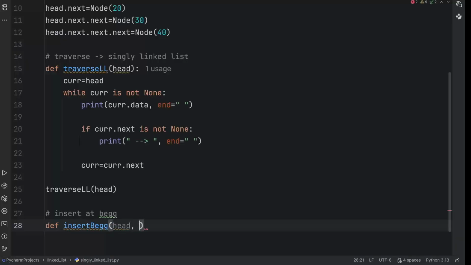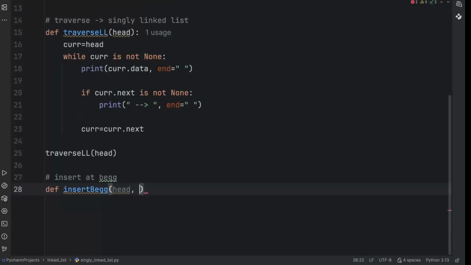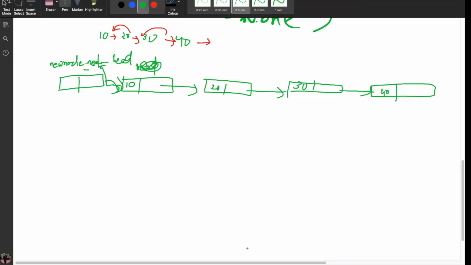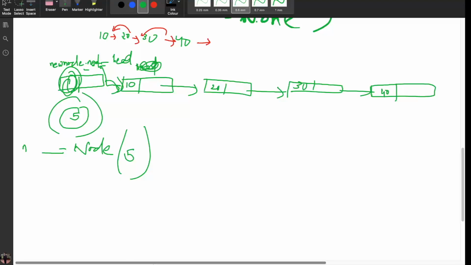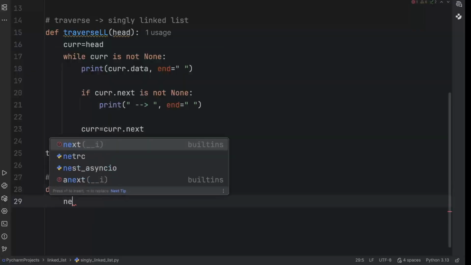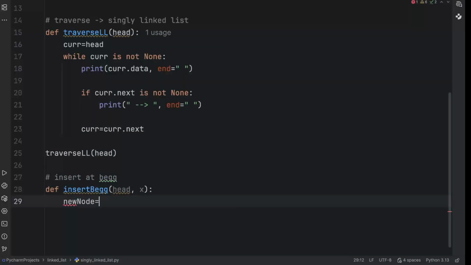And I will have my head and any other argument I will get in this function, right? Yes. What? The data. Because this new node should have some data. Let's say 5. So I will pass 5 and then I will call my node class with 5 so that it will create one new node. So I need to pass this 5. I can name this 5 as X. Here X is nothing but the data of the new node. So new node will be my node class of X.